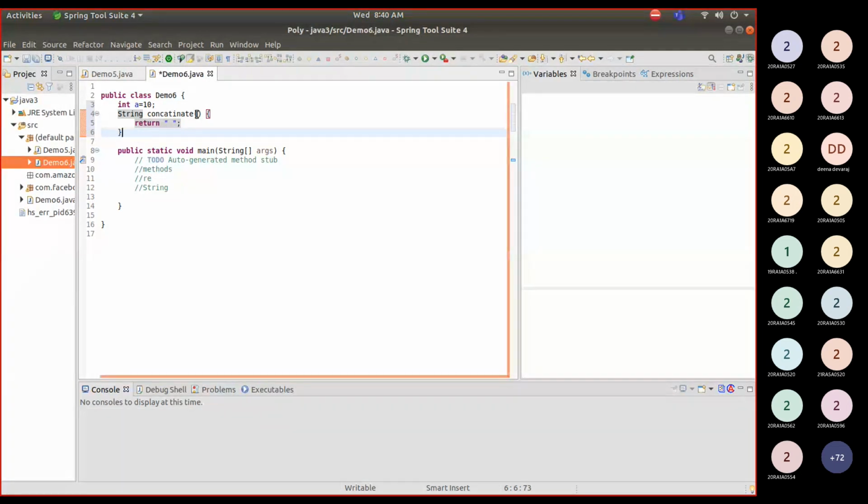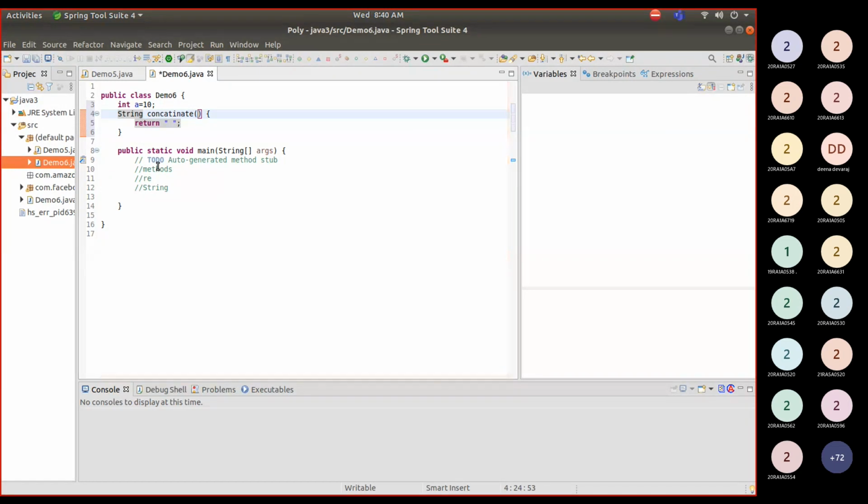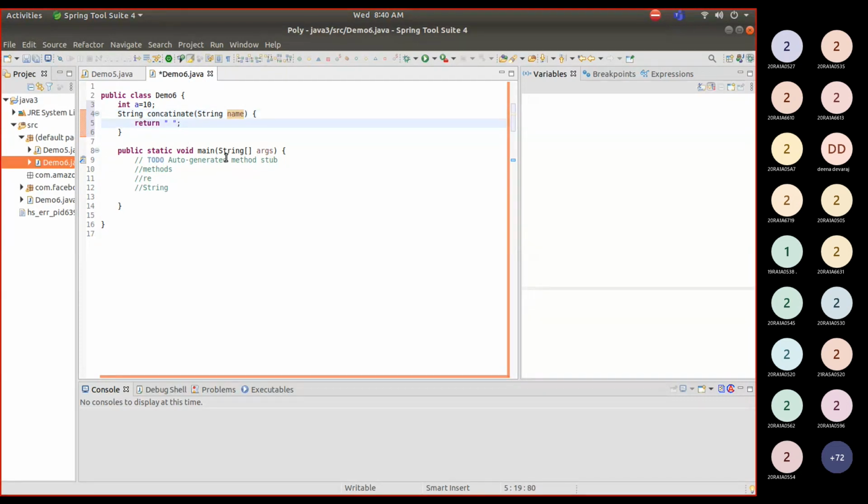So I'm using a non-static method, and here I'm taking some argument from the user. Whenever the user wants to call this function, he has to pass some value. He has to pass a name. Whenever he passes the name, you will actually use the same name and concatenate your name. Maybe that is the task.